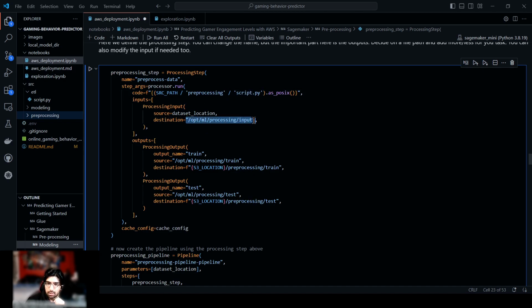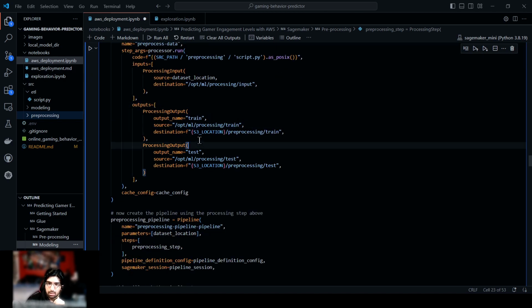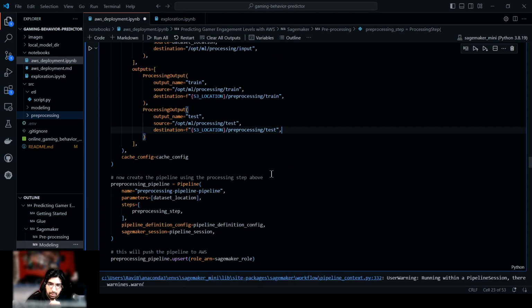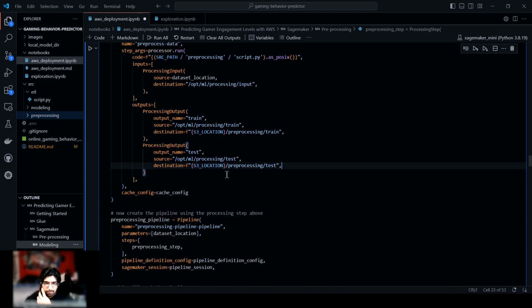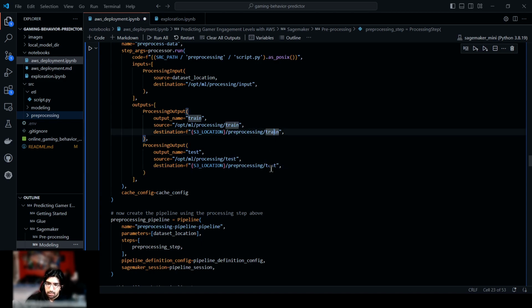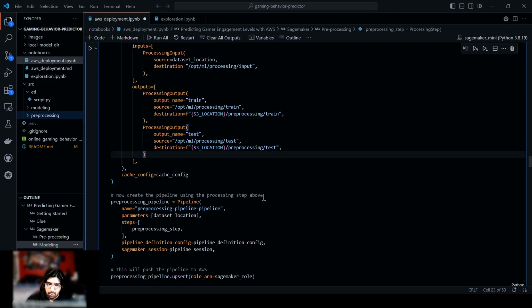This right here is standard for SageMaker, so don't change that. Same thing for this. This you can change if you want. Same thing for the output name here. But yeah, so the outputs are the train and test set, and we are going to save them in a new folder called preprocessing. Alright, so we'll have different folders for each of them.